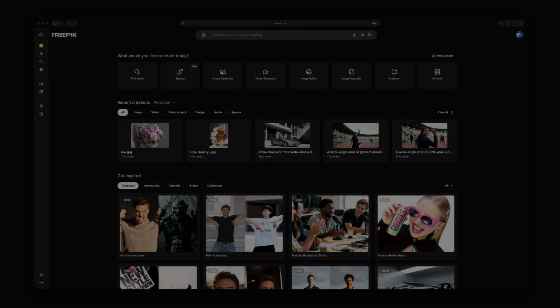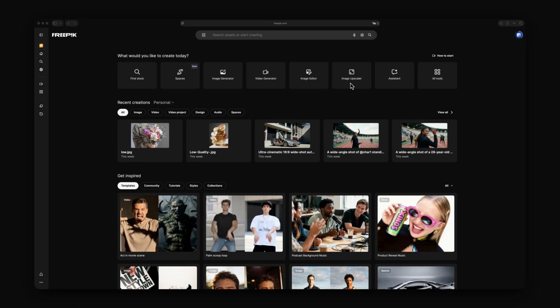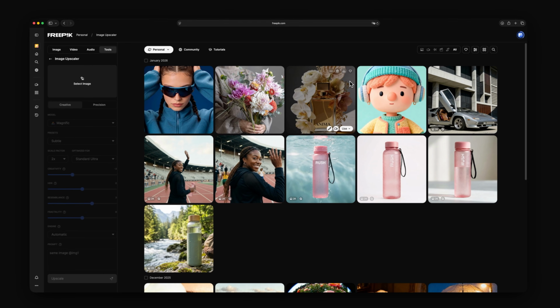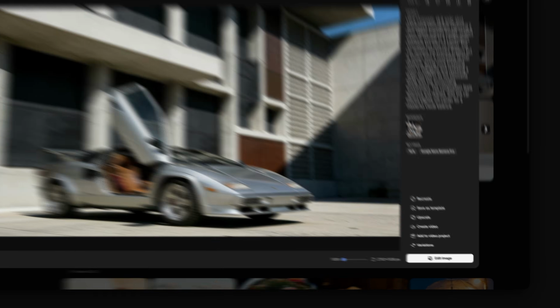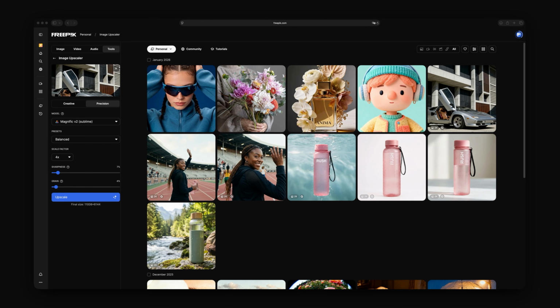There are different ways to access the Upscaler. The first one is from Home. At the top of the interface, where all the tools are listed, you'll find Image Upscaler. The second way to access the Upscaler is through History. Select any image you've already created, and on the right side panel, you'll find the Upscale button. Clicking it takes you to the same Magnific Upscaler interface.